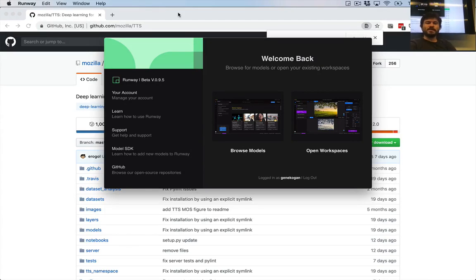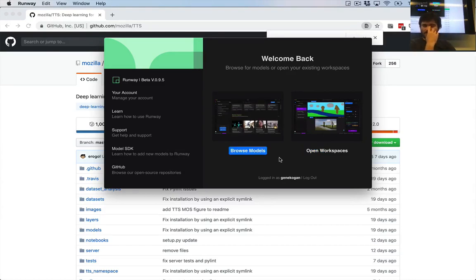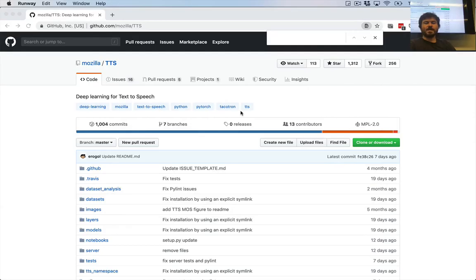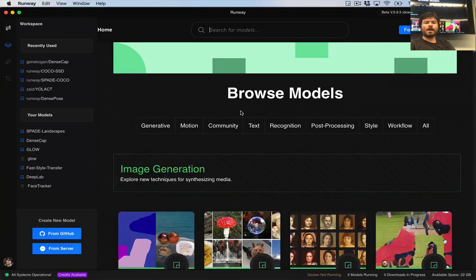Basically, you see this menu. This is the home screen, and whichever of these you click, it basically does the same thing. It'll just go to the main models page. So click on Browse Models, and that'll bring up the full-screen Runway application.